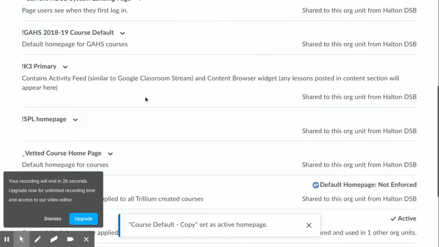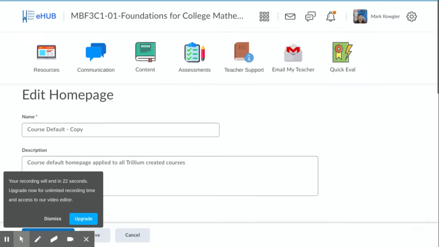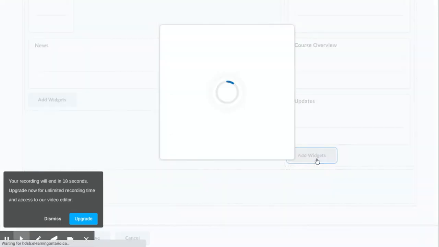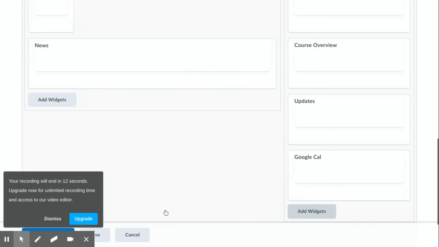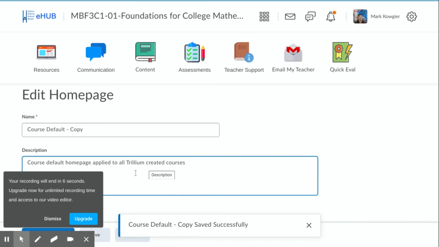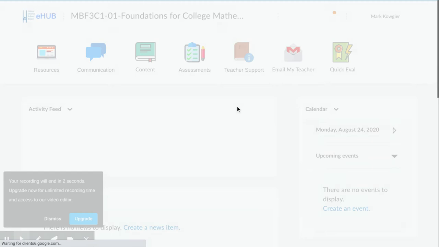And I'm reaching the end of my time. So once you go to that copy, all you have to do is hit add widget, go to custom widgets, click Google Calendar, hit add, save, and then you are done. If you go to your class website now, it should be right there on the side.